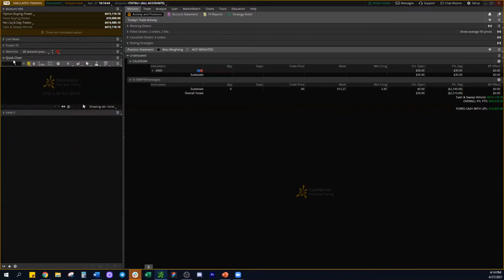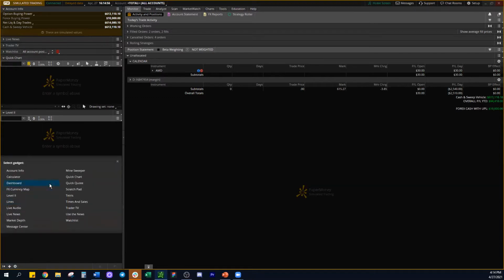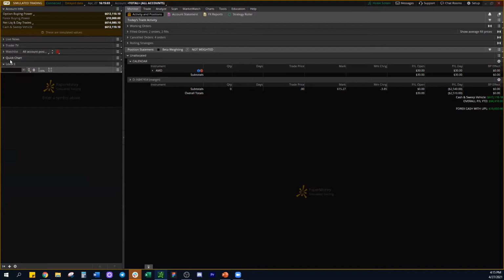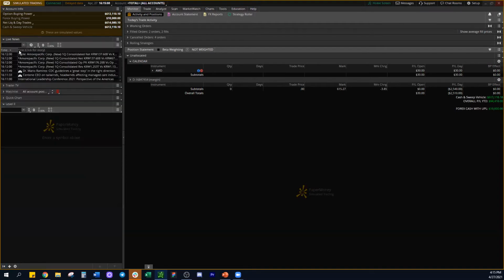Quick Chart, I have this up here, and I use this a lot, so we'll go through it. Level 2 is where you actually see who's buying and selling, but you can change all that through this little gear. If you just want to add something, here's all the options. Trade Flash is one that I use quite a bit, and Quick Chart. I don't really use the watch list so much. I have TradingView for that, and live news.